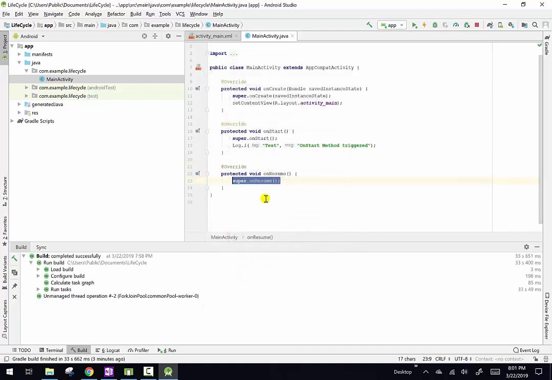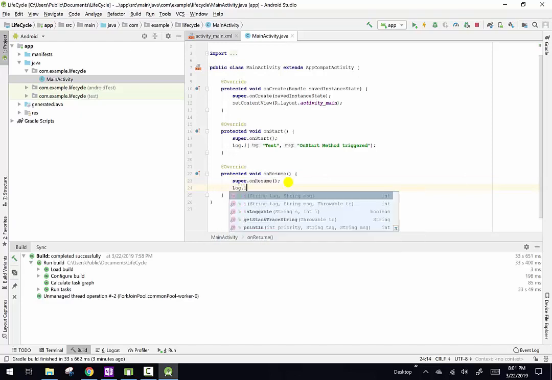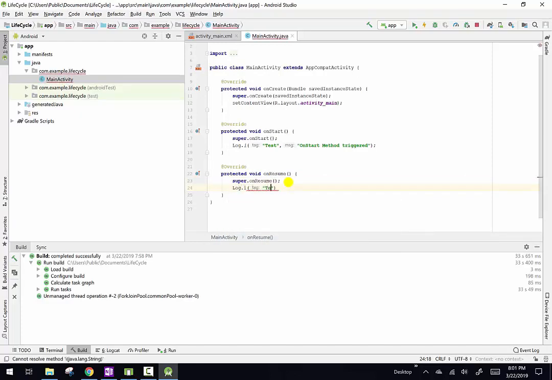Click on the onResume method, and I'm going to write the same log information here: Log.i, and the tag is the same, test, comma, and the message could be "onResume method triggered." So what is the next method after onResume? That is the active application. The next method which is going to be called is onPause.